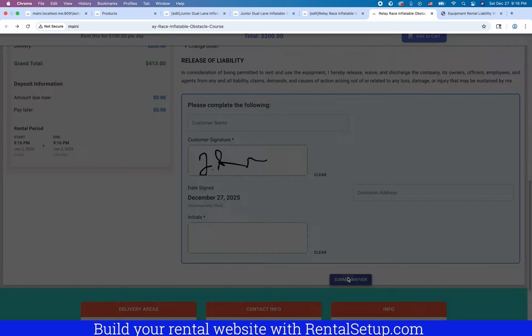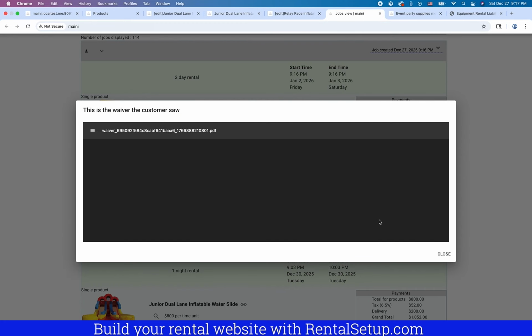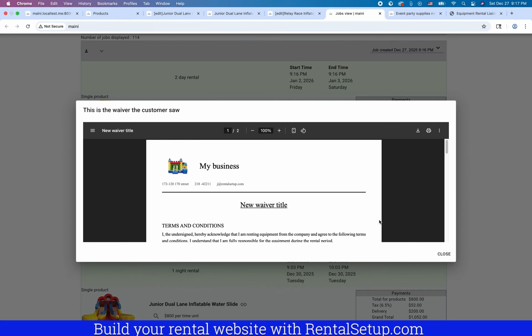Click the Jobs Management button on the admin bar at the top, and then the Jobs List button in the drop-down. By the way, you will receive an email with the job details that looks like this. On the Jobs List page, I'm going to click on the View Waiver button to see the waiver for the job we just created.